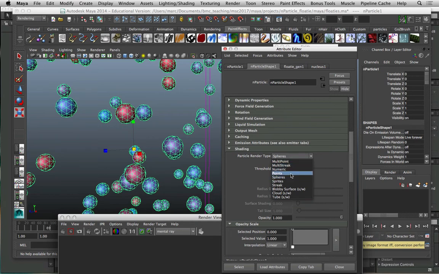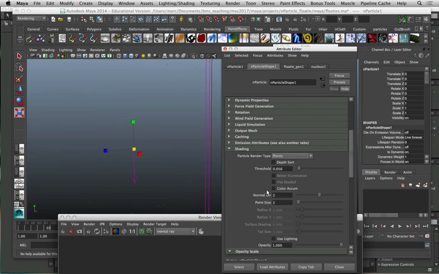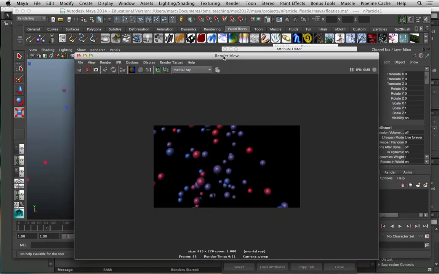Then we've got things like points, and these just make tiny points in space. Make them a little bit bigger, like squares. They look like squares, but they render like circles. But you could use this to render and blur them out in After Effects and turn their transparency way down. You can render them like that if you wanted to.